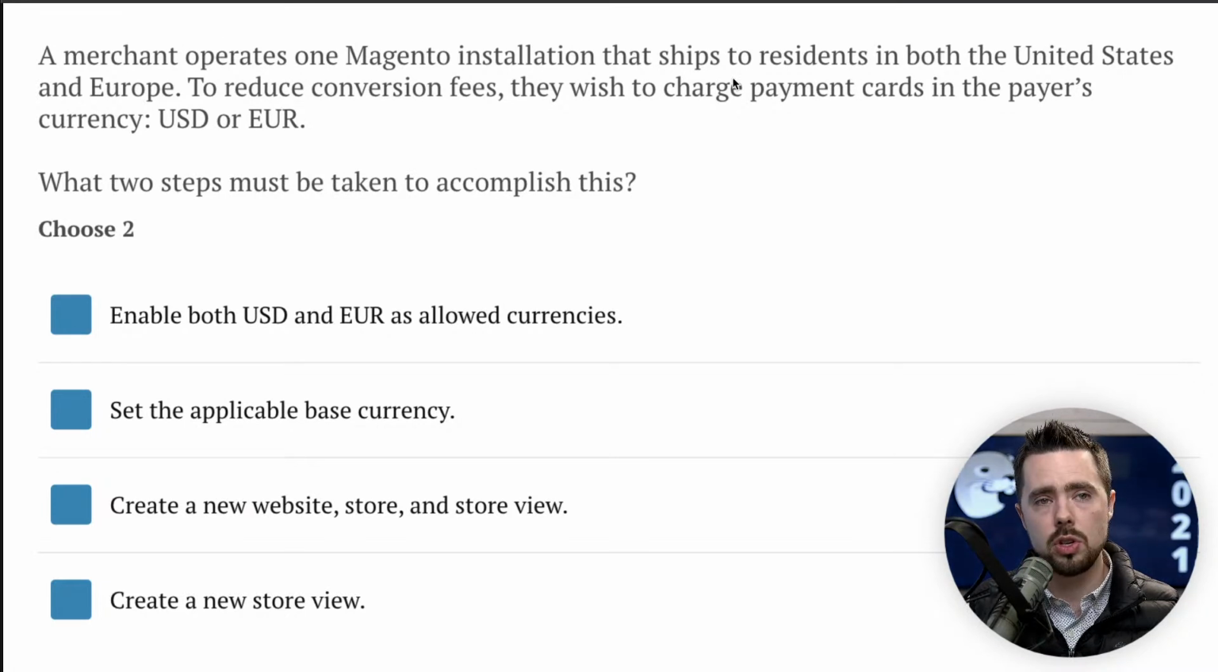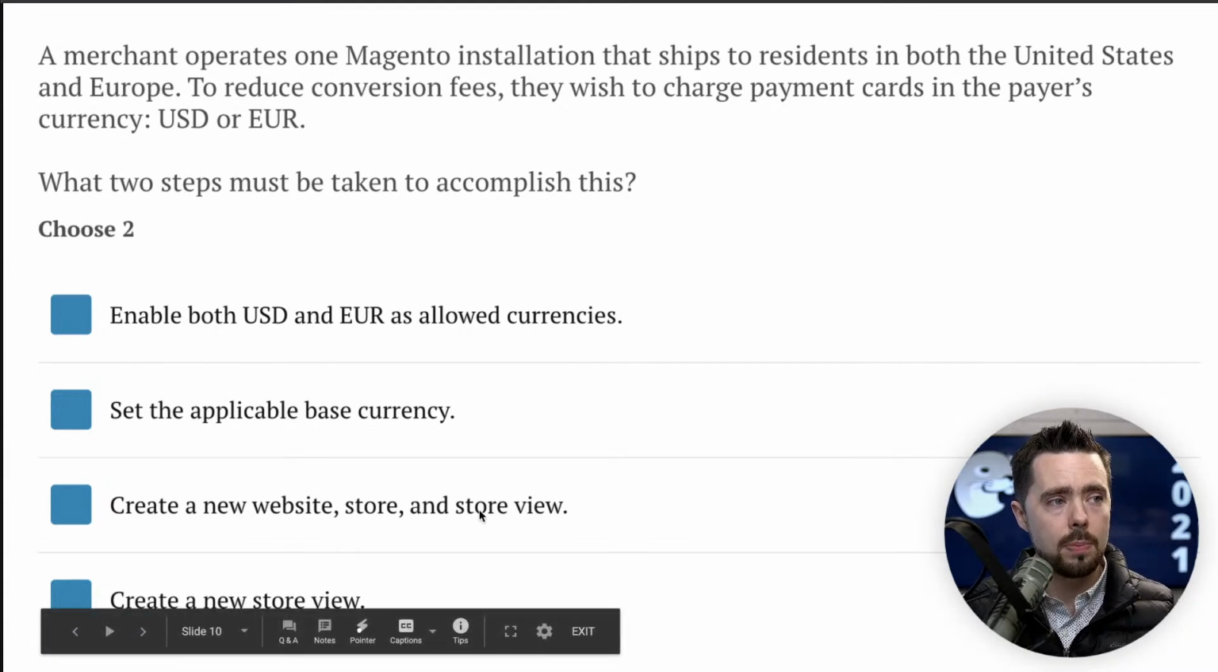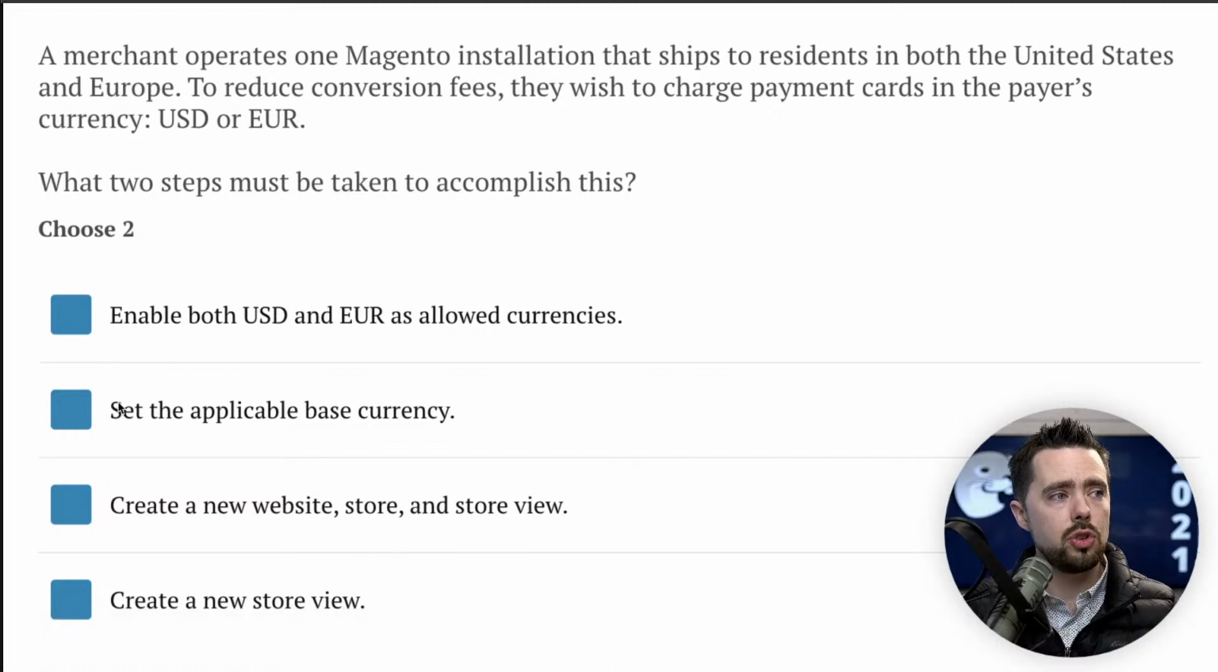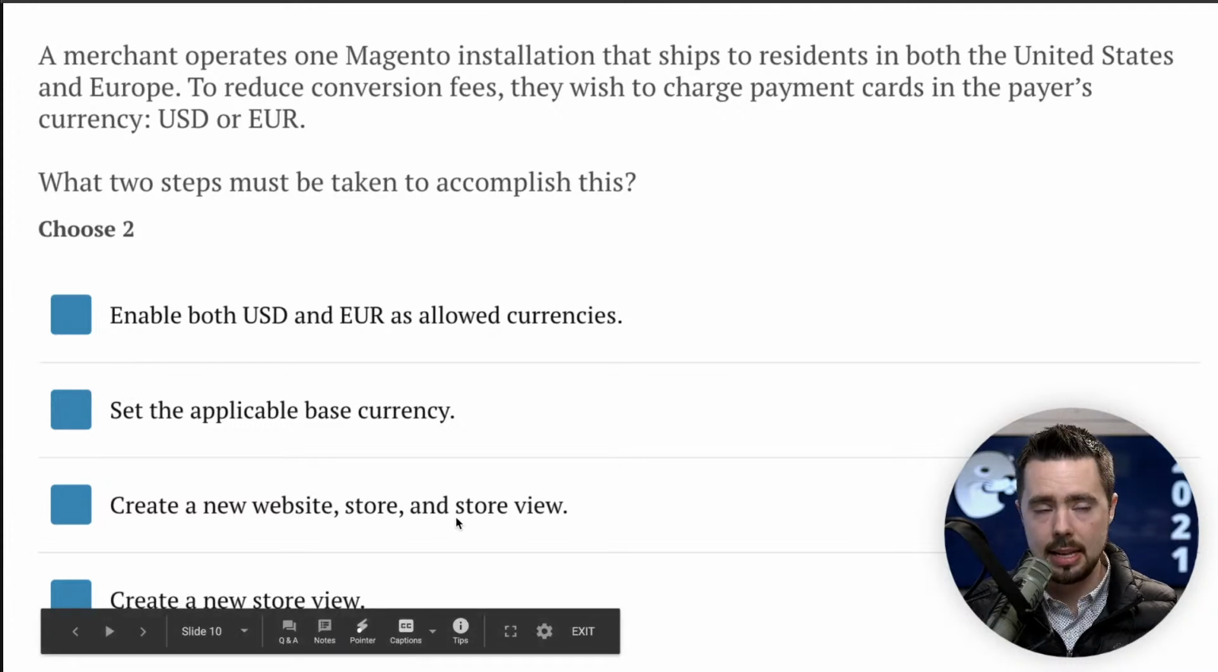We have a Magento installation, i.e. one website, store, and store view. So that means we need to create a new website, store, and store view. We need to set the applicable base currency for that. So that would be answers B and C.